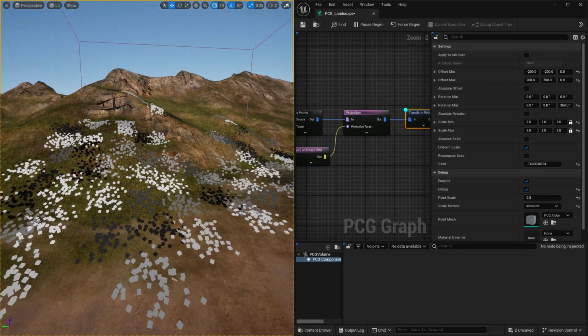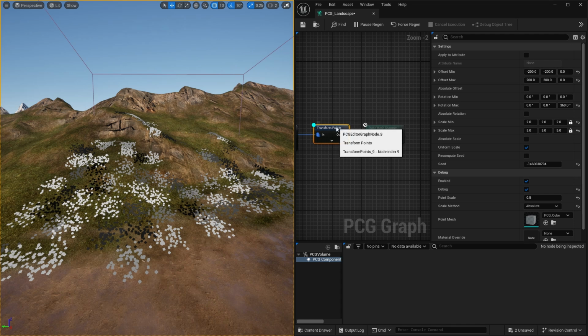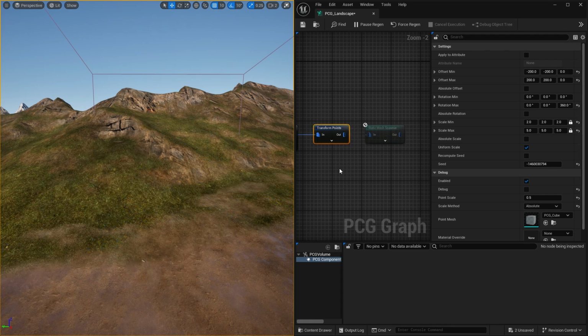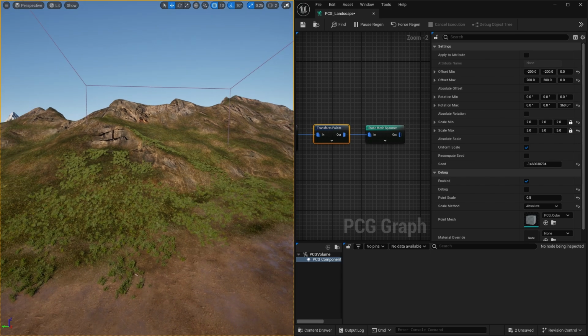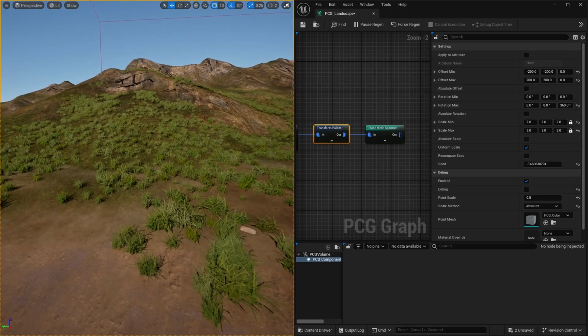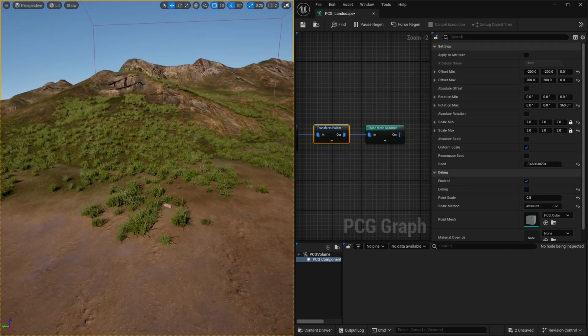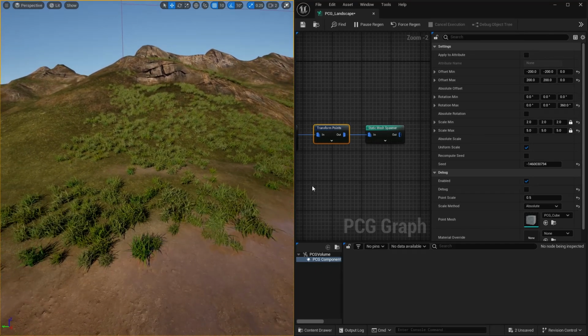So now we can plug back into our mesh spawner. So let's take off our debug, hit D, so the points disappear, connect it up, and look at this. We now have grass in clumps around. So it took a little bit more setup, but now we've set this up, we've got many more options if we want to tweak things.